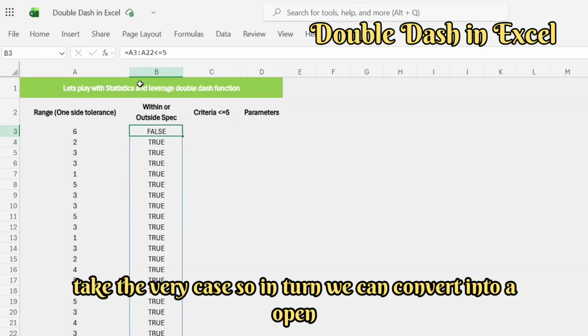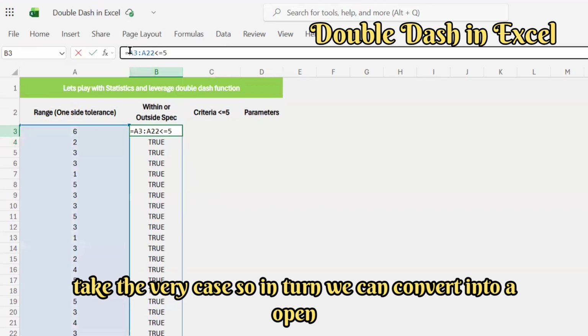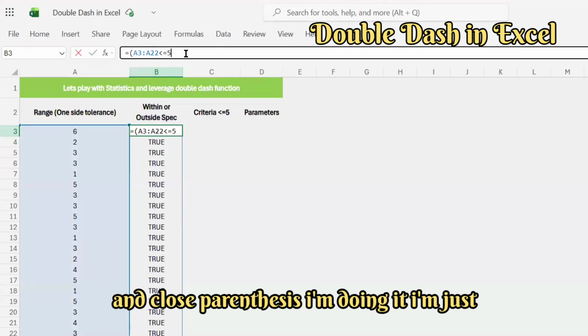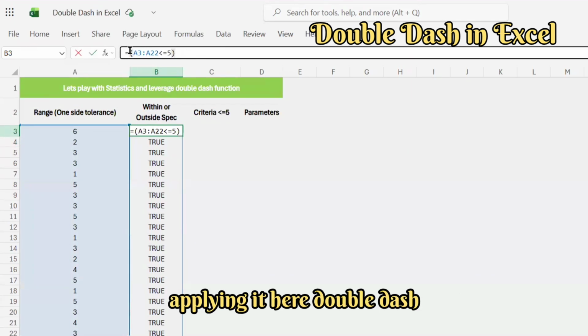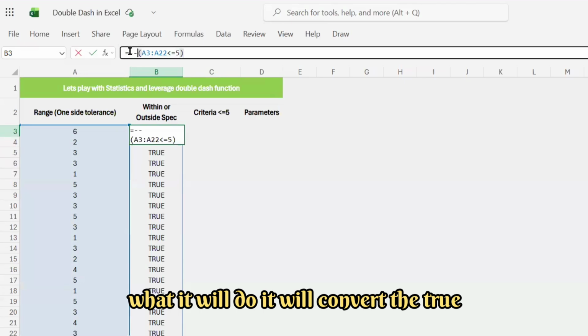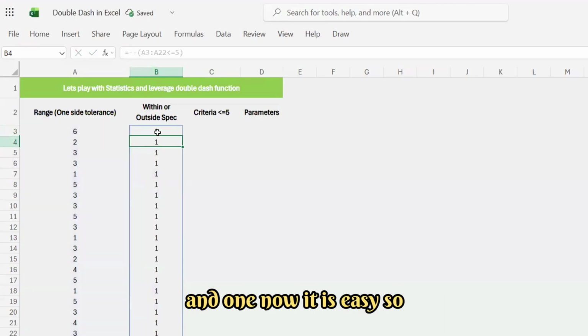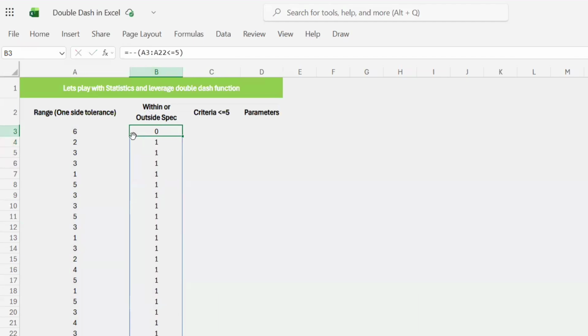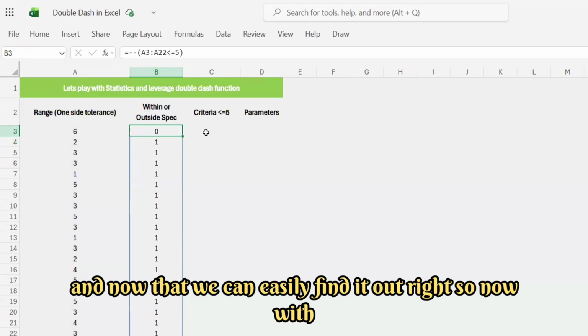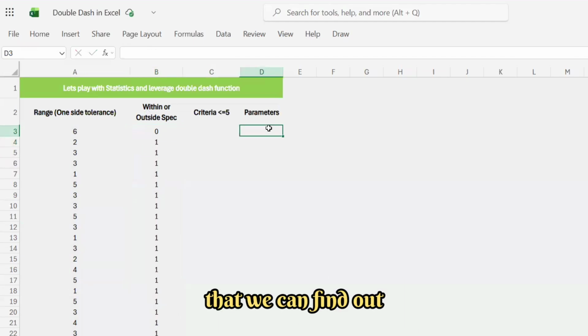So let's take this very case. In turn, we can convert it by putting it in open and close parenthesis. I'm just applying the double dash here. What it will do is convert the true and false into binary, zeros and ones. So now it is easy. That means this is an outlier, and we can easily find it out, right?